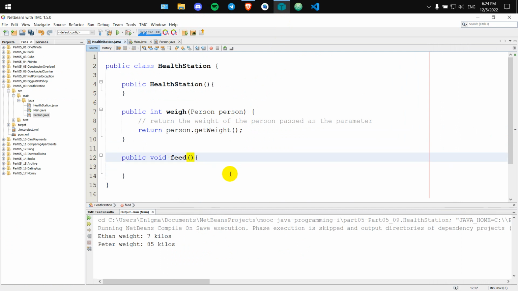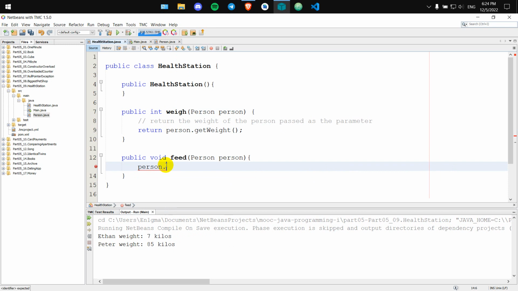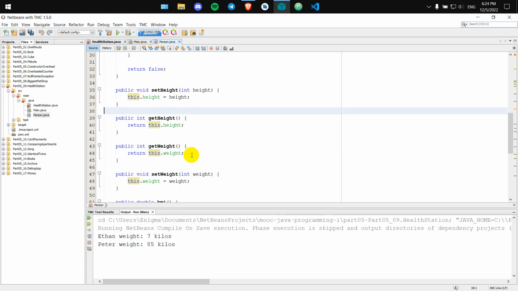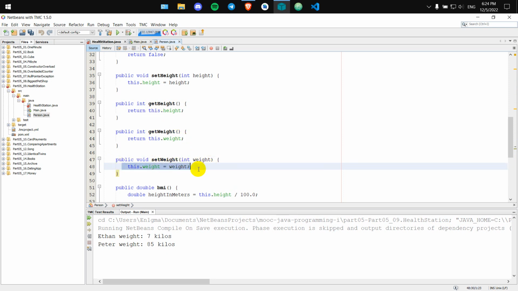And that takes our person as a parameter. So all it does is increase the weight, right? So person dot getting weight, so let's go here, so we can set weight here, right? Set weight is a public method, so it can be accessed outside the class as well, right? So we are going to access this method and increase the weight, but this takes a parameter of int weight.